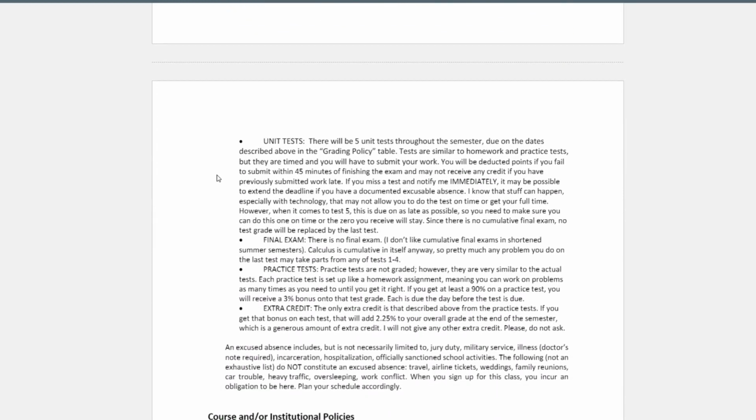All right, unit tests. For unit tests, we have 5 of them. They're on the due dates described above. And tests are similar to homework and the practice tests in the sense that you will be doing them on the website, but they're timed and you have to submit your work. So for homework and for practice tests, we're not going to be submitting work. That would be a lot of work just for you to submit it to me, and then I'd have to print all of them out all the time, grade it, and then return it. So only tests, you will have to submit your work.